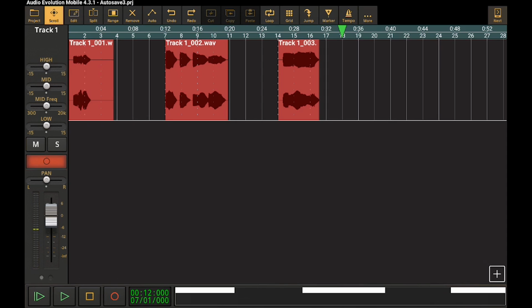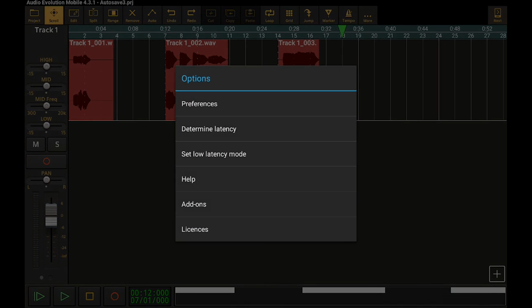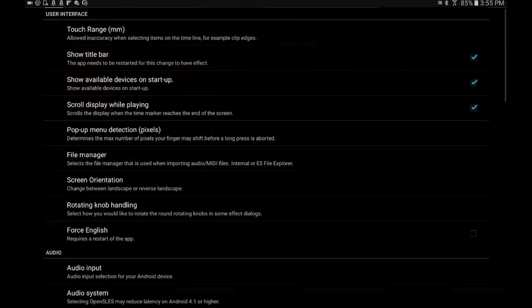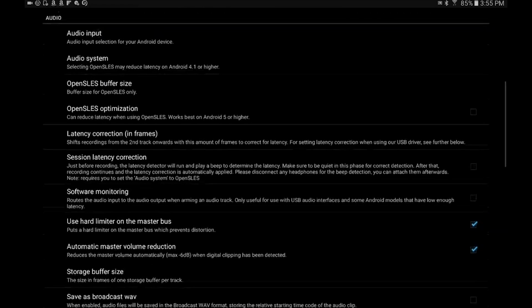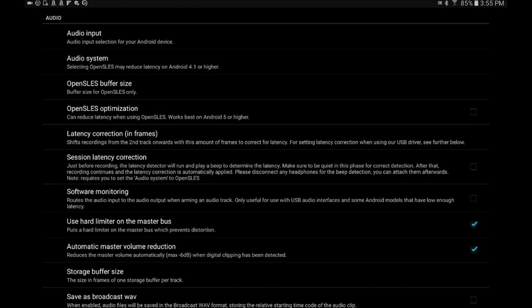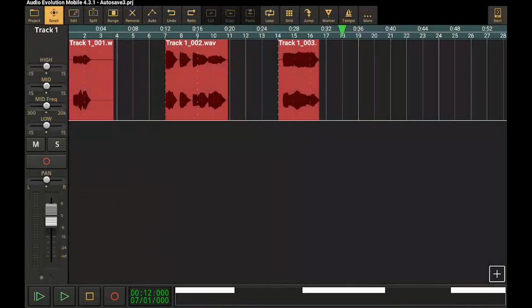So in order to hear that, we've got to turn on something called software monitoring. To do that, first we'll want to disarm the track. And hitting more, we bring up the preferences. And halfway down through the audio options, we've got software monitoring. Now when I rearm the track, we hear it as soon as I hit the key. And I'm completely blown away by this eXtream driver. As soon as I'm hitting this key, I'm hearing it.